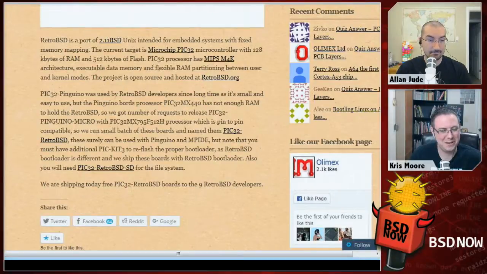Well, I was going to say, if you like playing with exotic things, or if running the Raspberry Pi with BSD is just too mainstream for you, this may be your new favorite thing. Exactly. So you may need to check this out and tell us how awesome it is to rock the 2.11 BSD.